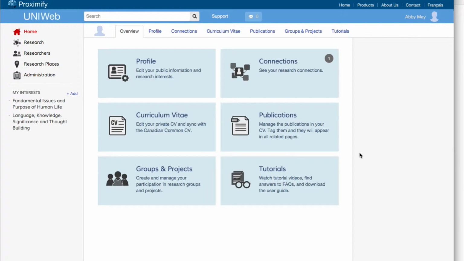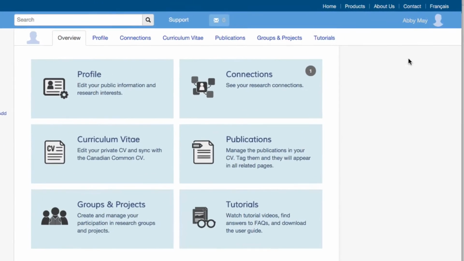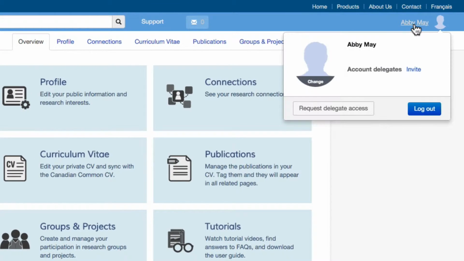I want Lee to be able to access my account so he can update my publications for me. To allow him in, I first go to my username and click it. Here we see account delegates, where all the users who have access to my account would be listed once I add some. Next to it we see invite.